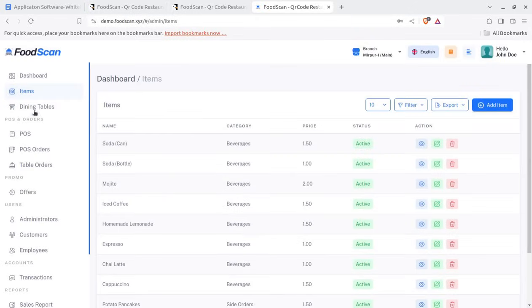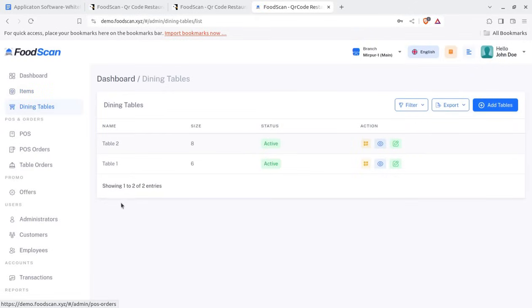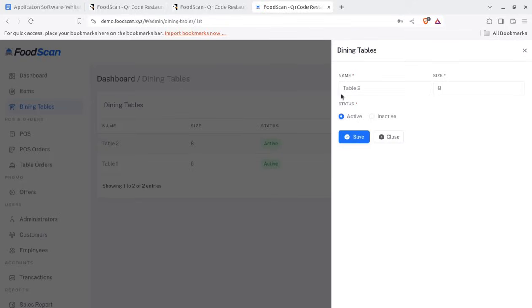Further, dining tables are here, and since it is a restaurant ordering system as well, you have to set the dining tables, how many covers are there, how many dining tables are here. And again, it can be set like table 2, and the size, how many people can be accommodated on that table. Active, inactive options are here.